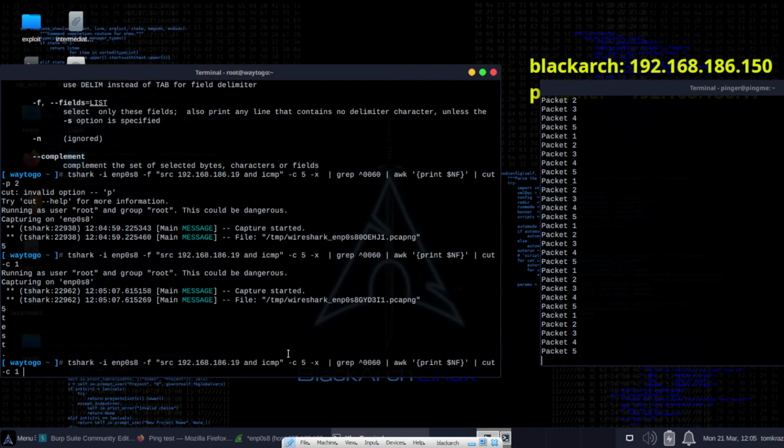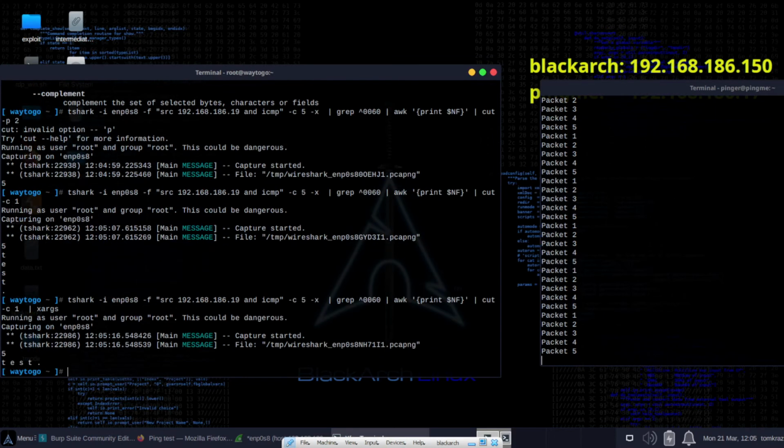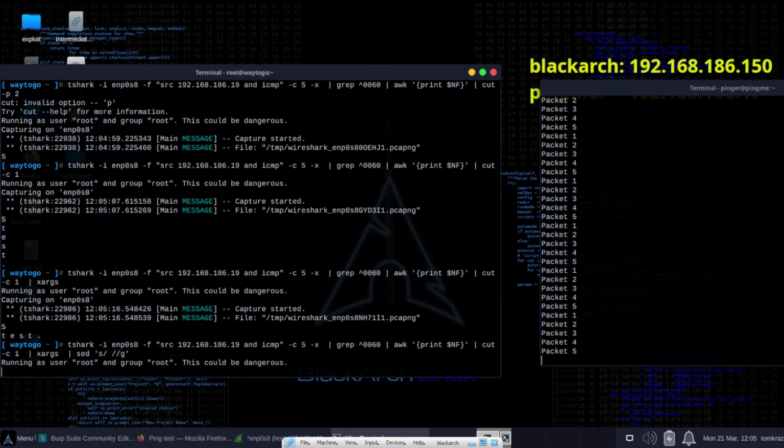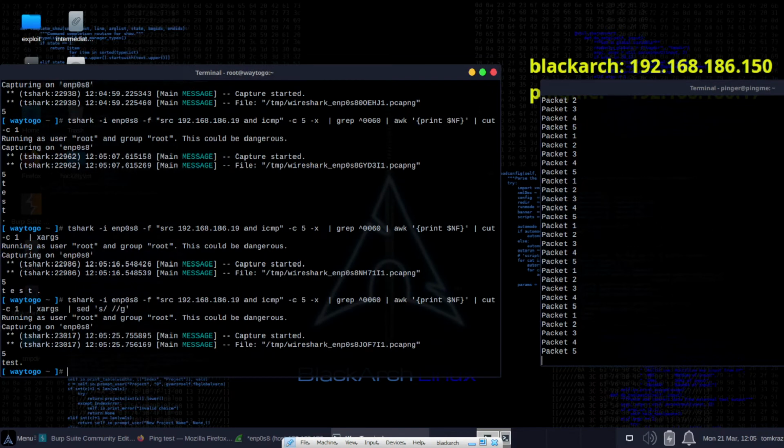Okay, so we need it all in one line, and that's where xargs comes in nicely. We can run the same command with xargs, and we'll do it all in one line. Now there are some spaces, so we can use sed to replace the spaces with nothing. And now we have our line, the word test, and we can see that each line ends with a full stop, so we can use a full stop as some sort of delimiter maybe. Okay, so what happens then? Let's go back to our thing here.